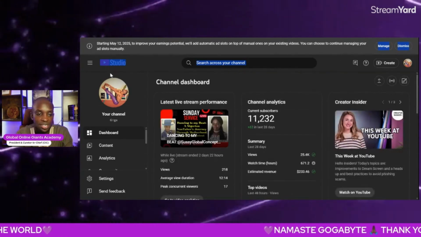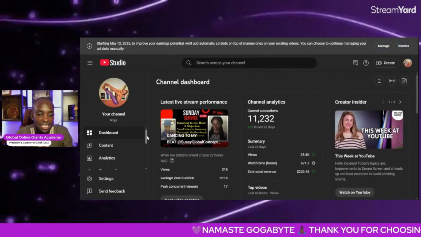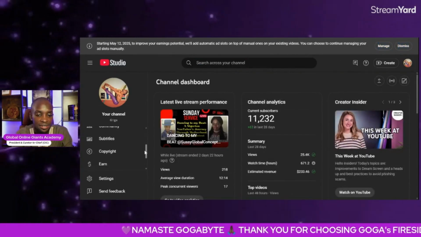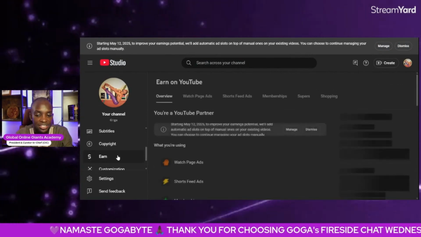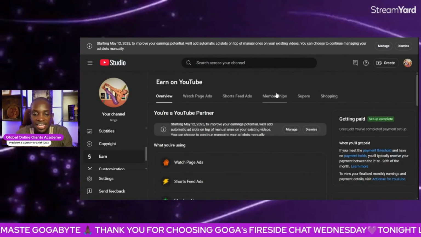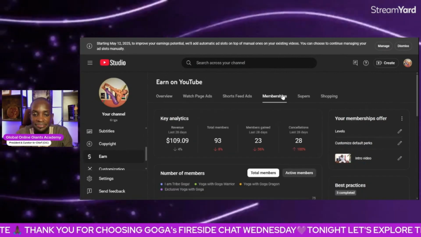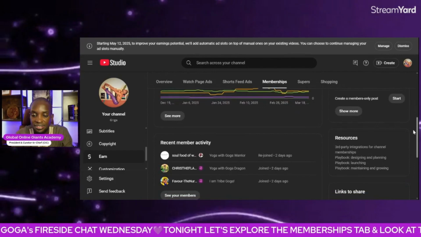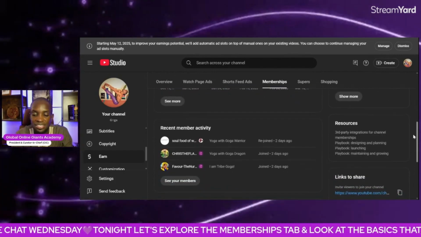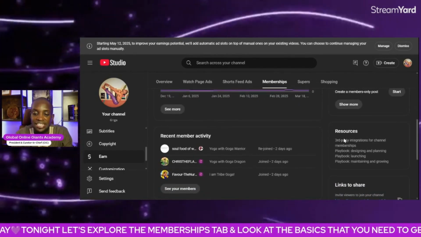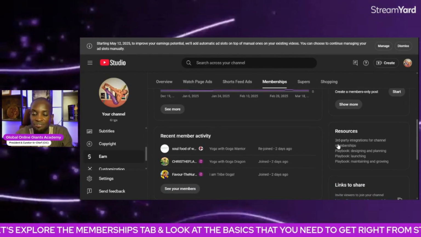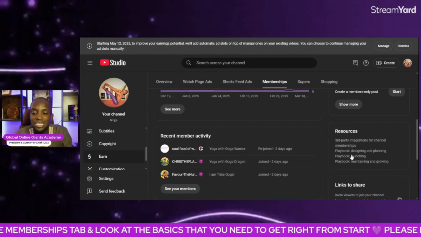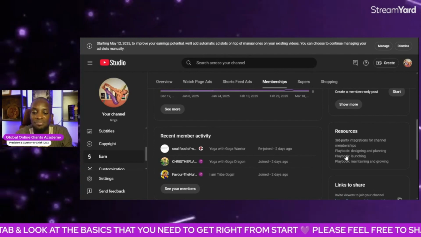Go to your dashboard and then scroll down to the Earn button. Click on the Earn button and then click on Memberships. And then you scroll down and then you see this part written Resources. You will find all those resources that YouTube has put for you there about memberships.